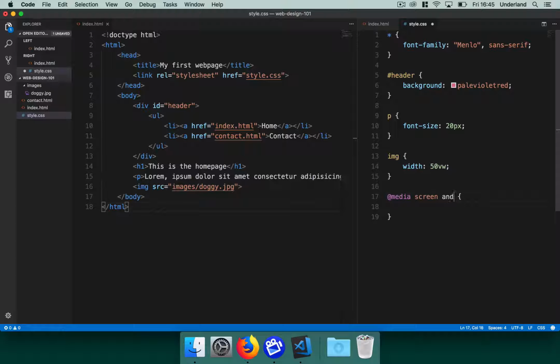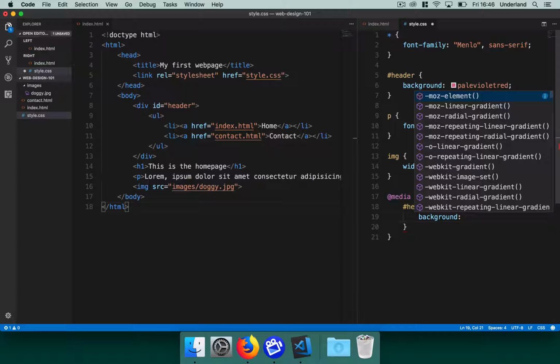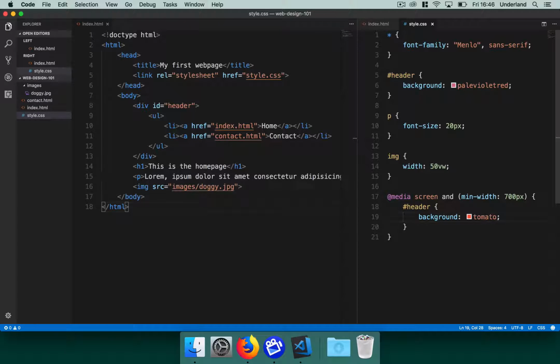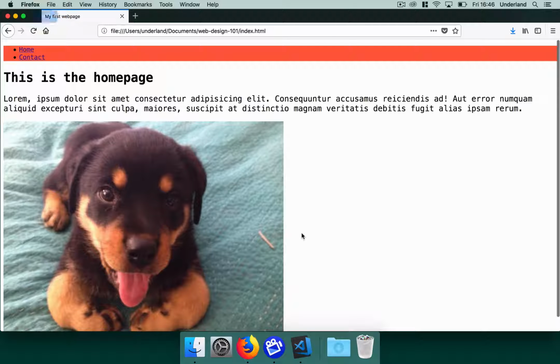And there's something else that we can put here. We can say and then in brackets we can give it a second thing, a second criteria. So for example, whenever we are on a screen and the minimum width is, say, 700 pixels, then let's take the header. So we put it inside of these squiggly brackets. We write CSS as normal. And let's make the background tomato. There we go. So let's see what that does. So we refresh, and now it's tomato.